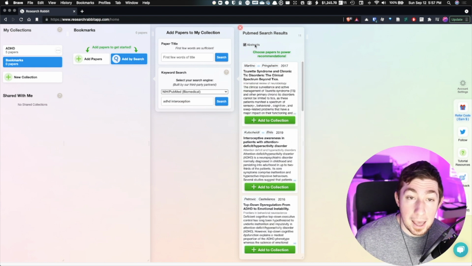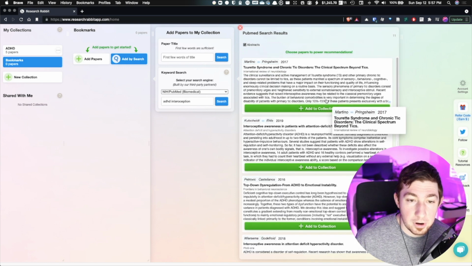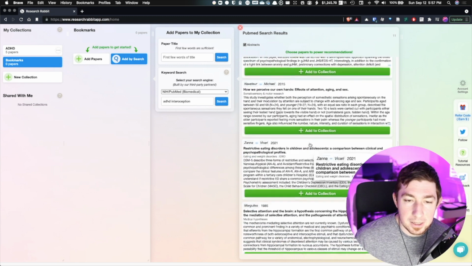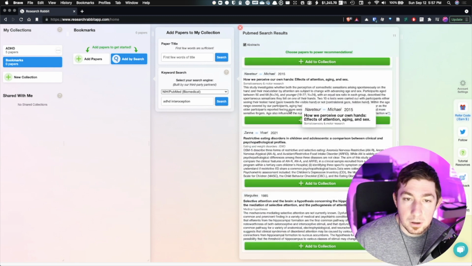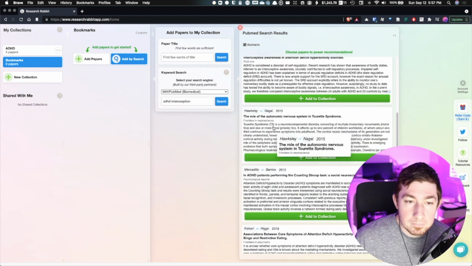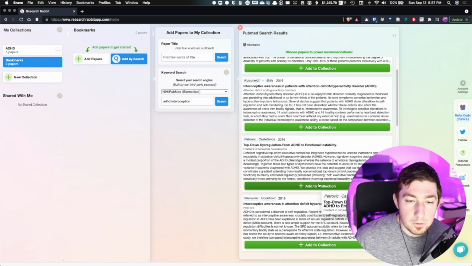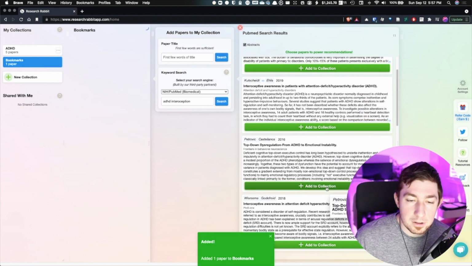I can look at the abstracts. I can see that there are 11 results. I can expand these, show me the abstracts, and I can look at these papers and I can add them to a collection. Wow. So let's find one. Okay, let's see. Let's add this one. Okay, add that to collection.